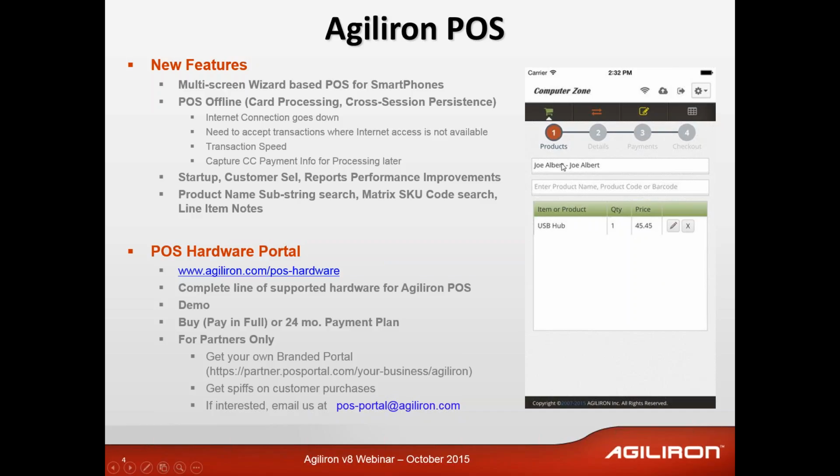So on the first step here, you can select a customer if you want to, and then add all the different products. In the second one, you can put in discounts, make notes, those types of things. And then on the third step, you complete the payment, and then on the fourth step, you complete the checkout, print the receipt, and so on. Okay, so this is available now. You can go to the iTunes store, you can download the app, and it works both on iPhones and iPads.